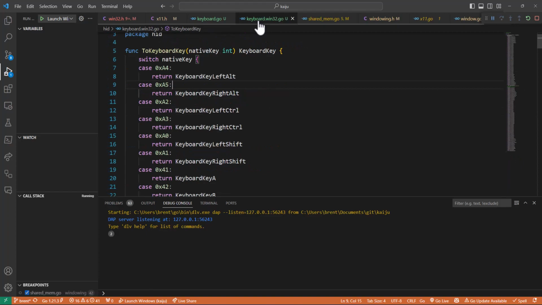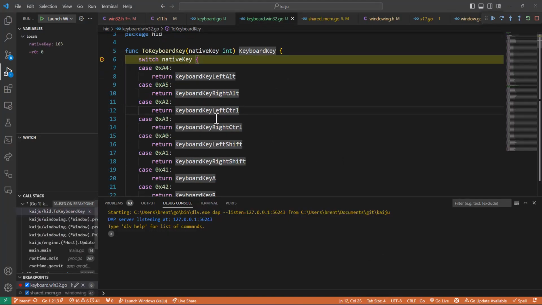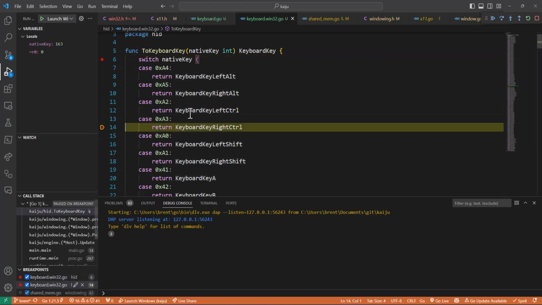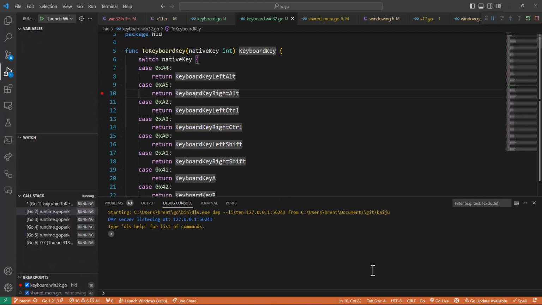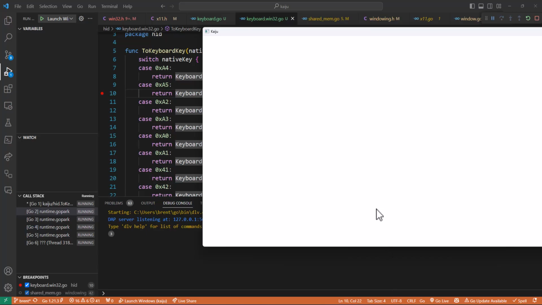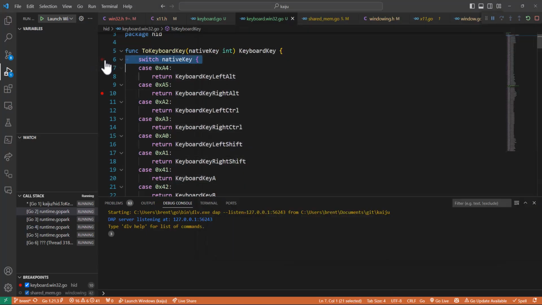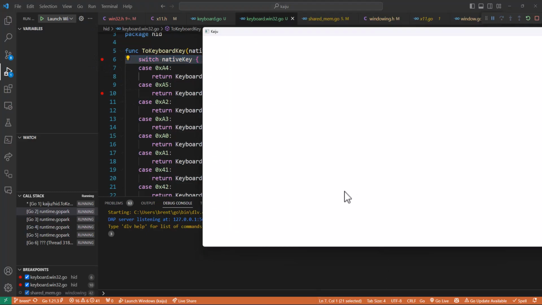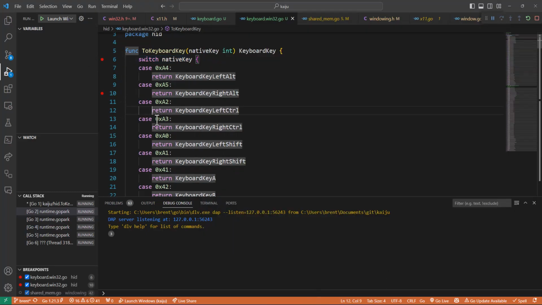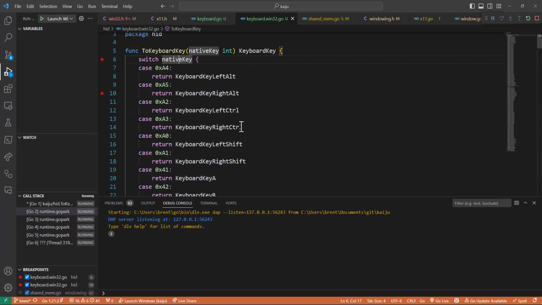And now we want to go over and check our breaks, right control. Now the native key is coming in as 163. We should hit this guy, which we do. And we're going to do the right alt, not coming in at all. It's not even hitting this guy. Alt is the bane of my existence.